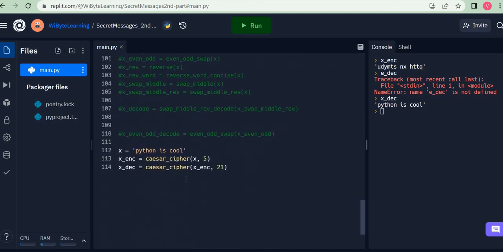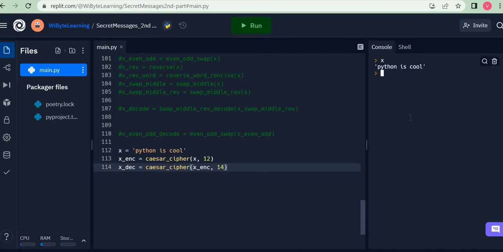So let's say, instead of that, let it be Python is cool, and I use a shift of 12. Over here I must give a shift of 14, and this will bring me back to the string Python is cool. So x is Python is cool, x enc is something else, but if I look at xdc, I am back with Python is cool.